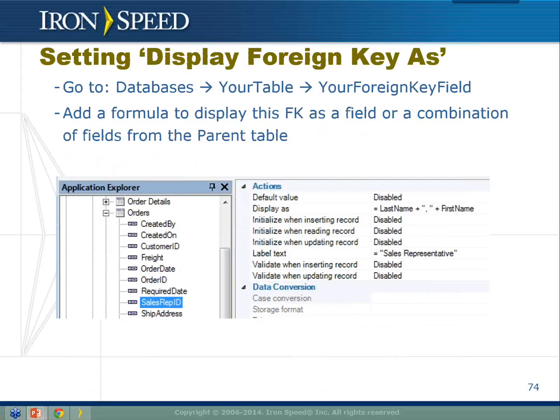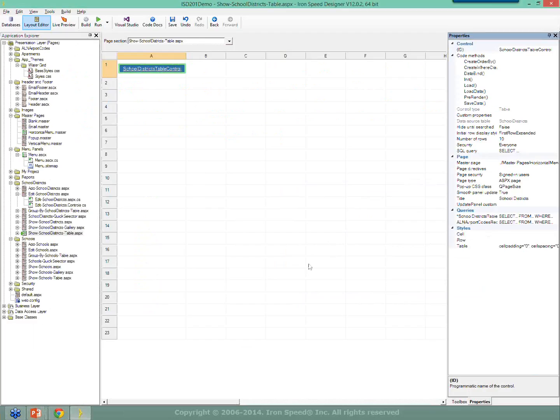Okay. So the example, like I mentioned before, we talked about what they call display foreign key as. That is, say you have a foreign key like your sales ID, or an employee ID, sales rep ID, and anytime that ID shows up, you actually want to show the salesperson's first and last name. And IronSpeed makes it pretty easy for you.